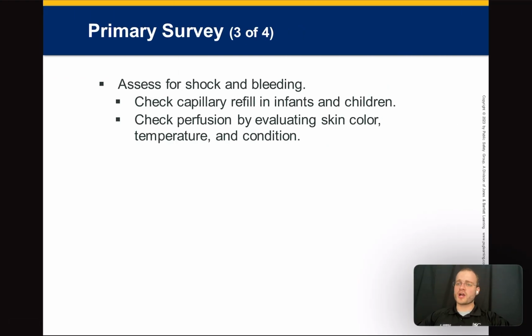So we assess for shock and bleeding. We want to check the cap refill in infants, children, and adults. Capillary refill is definitely the greatest assessment of perfusion that an EMT and paramedic has. We can't run blood gases as a paramedic. Not typically. Or we certainly can as an EMT.